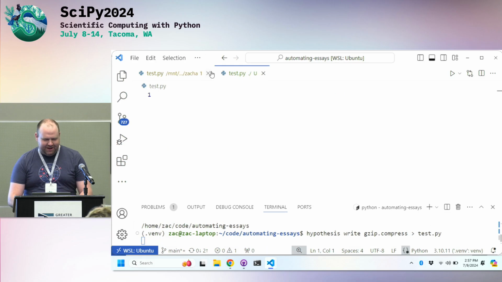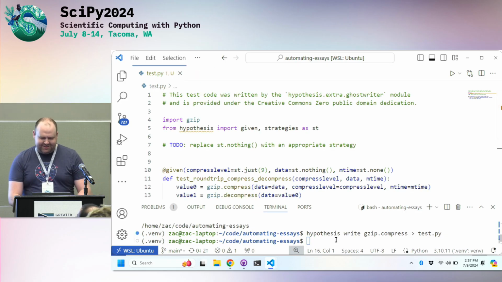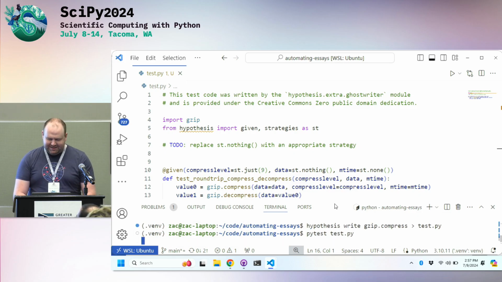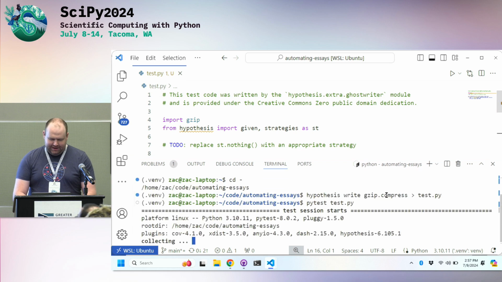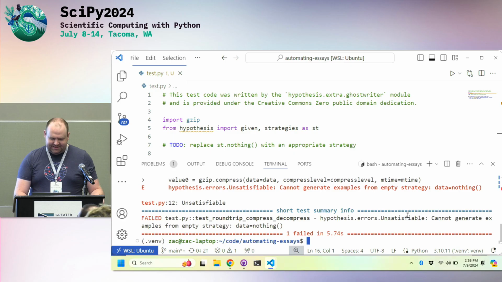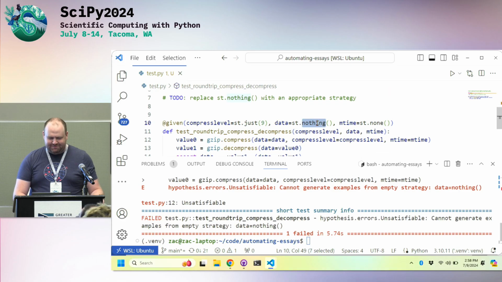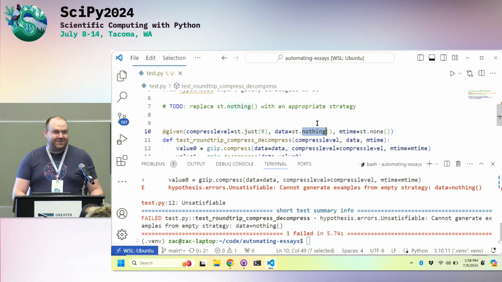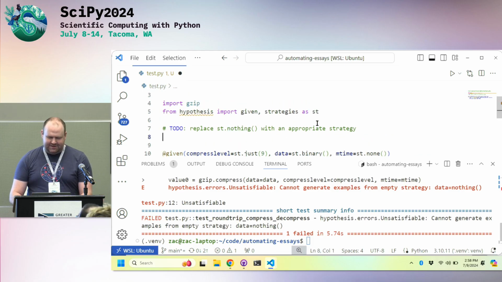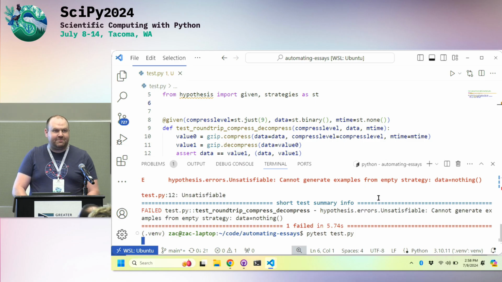There we are. Okay. So we have test.py, and any moment here we have our test code. That's excellent. So now if we run pytest test.py, we are going to get some output, and the particular output that we get is just going to say, this failed because you can't generate data from the empty strategy, data equals nothing. And indeed, that's why we have the to-do comment. So what we actually want is a binary string. And if we replace that, and then we run pytest again, this test will now pass.